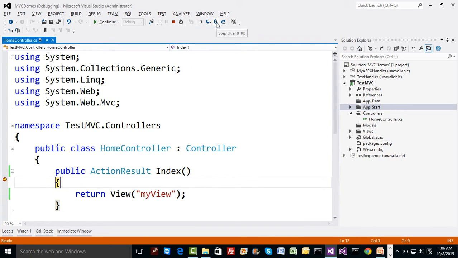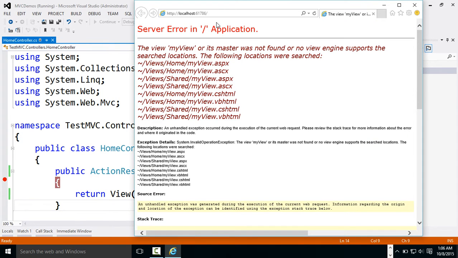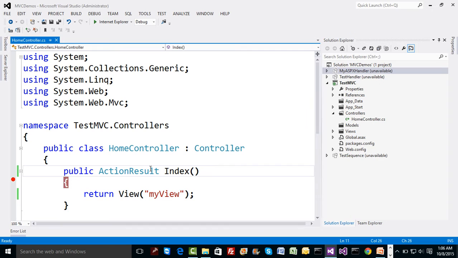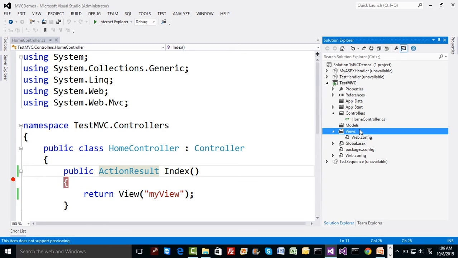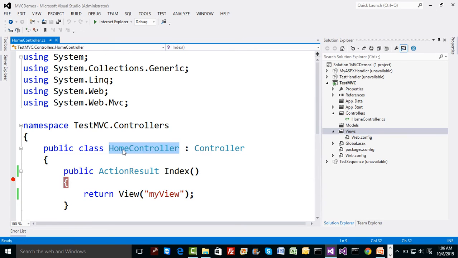And now again, I am going to step into the return view method, but this time the view searched should not be index.aspx or any extension. It should be my view. So if I run this, we end up in another exception, and it conveys that sorry, I could not find my view. And I searched for ASPX, ASCX, CSHTML and VBHTML inside these folders. So story is always and always the default location searched is a folder called views. And inside the views, there's also one more folder. It will look into something called home.